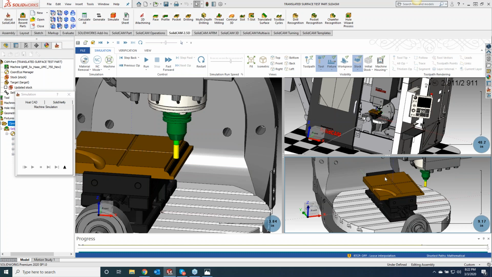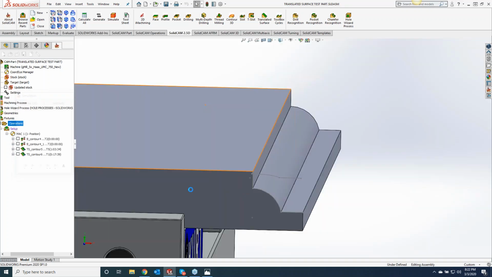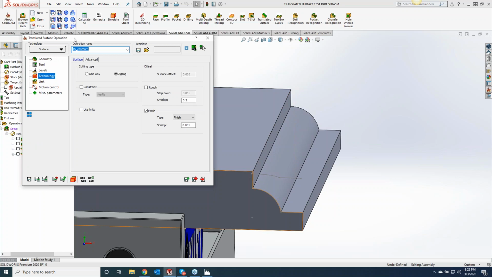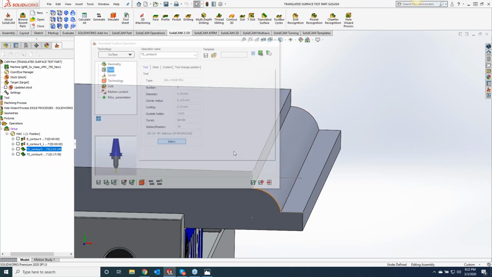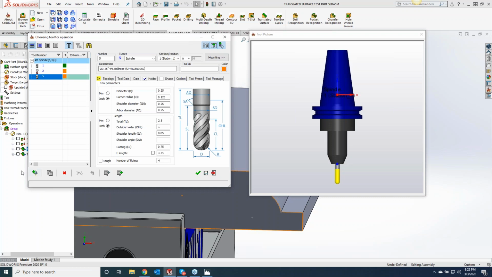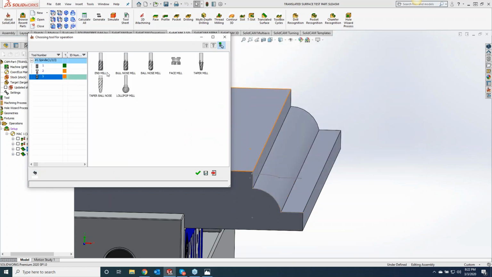I've got one for you. Is there any limitation to what kind of tool you can use with translated surface? Like, does it have to be an end mill with a corner radius, or can you use a flat bottom end mill? Let's show everyone. So the tool options that you are allowed to use are straight end mill, bull nose, a ball end mill, face mill, taper ball mill, and a lollipop cutter. So you're not constrained by using just specific tools such as a ball end mill or a square end mill.